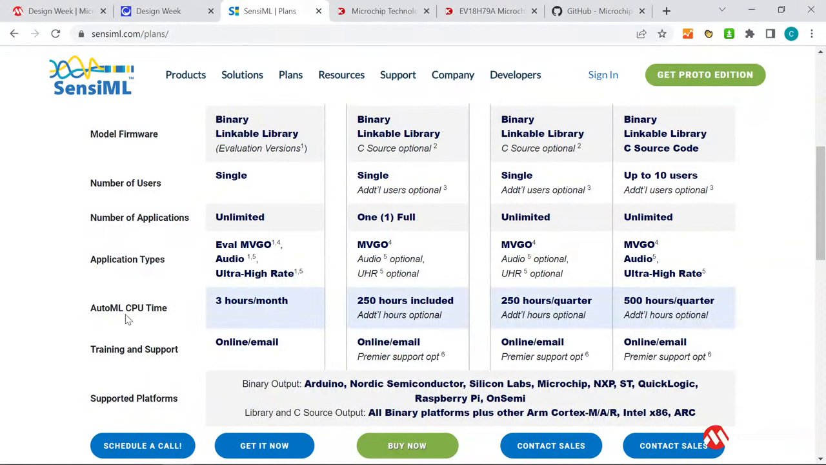I dig it. So one thing that I'd like to point out is on the SensML, there's lots of cool different features, but one of the things is the Auto ML, the green button that Chris referred to earlier, and every single one of these plans gets you access to that, the pretty powerful tool that it is.